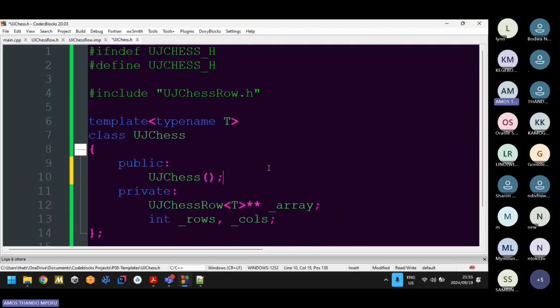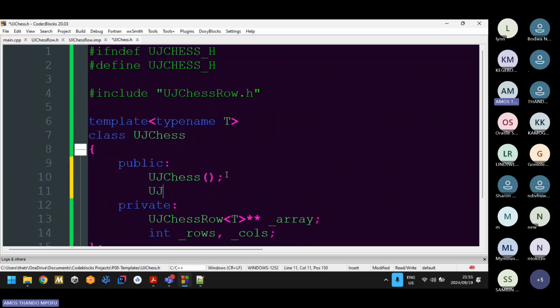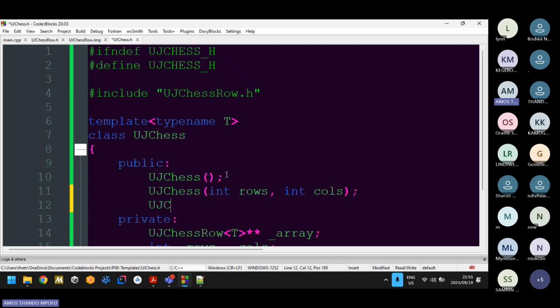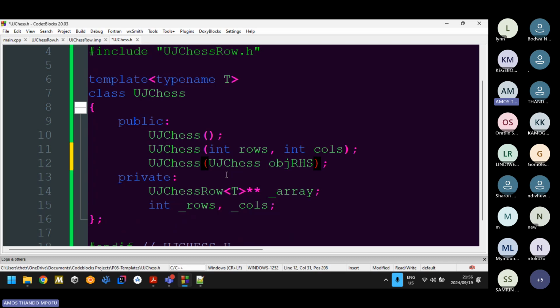So I'll put all three: the no args or parameterless constructor and the parameterized constructor, which basically takes in the rows and columns, right? And then the last one is the copy constructor, which takes in a UJ chess, right? OBJ. I'm going to normalize, call it right hand side, because I'm always going to copy something from the right hand side and put it into my variable on the left hand side. So I'm going to take in a UJ chess and I'm going to name it OBJ right hand side.